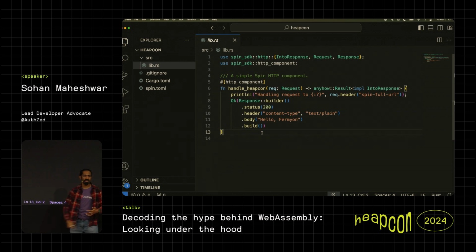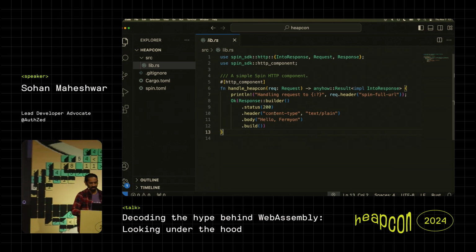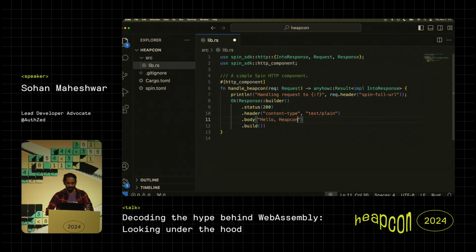And typically below that, you will do some sort of processing, right? You will call an API, you will do some computation, and then you just send a response back. So simple: there's an event that happens, a request comes into this particular function, you do something, and a response goes back. Right now, it's just a hello world. It says hello Fermion, but let's change this to hello heapcon maybe.